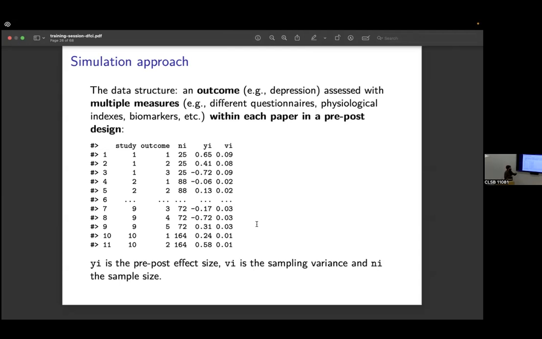Given that depression is a very complex psychological construct, usually we have multiple measures of depression. Maybe we can have a physiological measure, for example the cortisol level, and we can have a questionnaire for depression. So we have multiple measures for depression before and after the treatment.